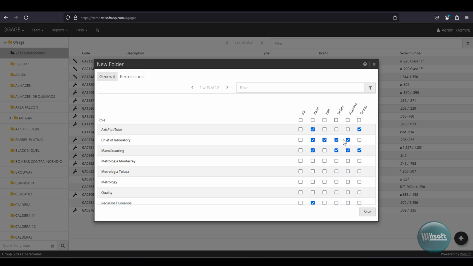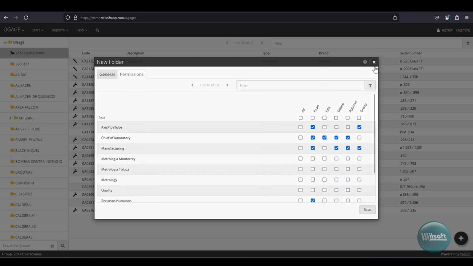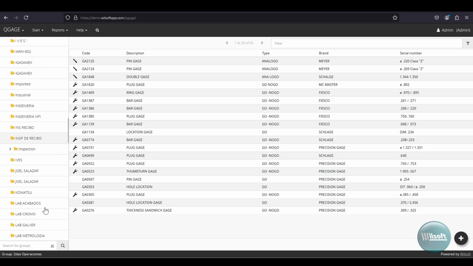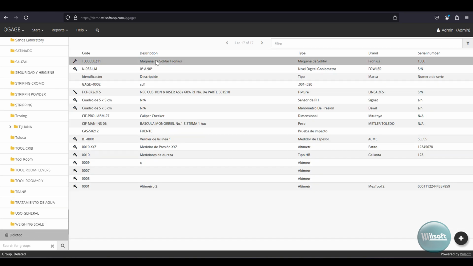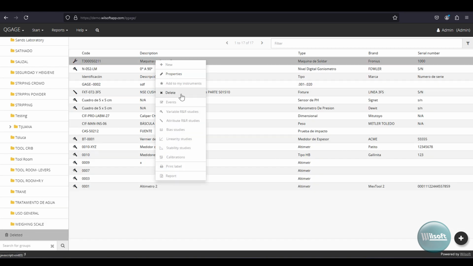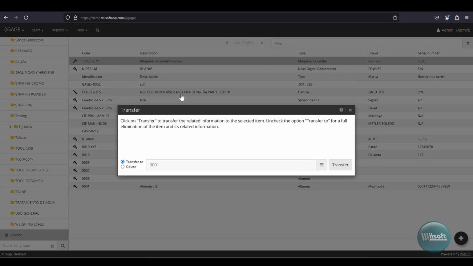The most important thing is that when an instrument is deleted, as in this case, it moves to the deleted instruments group, where only users with the admin role can access. From there, they can either recover the instrument or delete it permanently. To permanently delete it, you simply right-click, then click Delete, and the instrument is removed. When an instrument is deleted from this Deleted Instruments folder, it cannot be recovered. So, you need to be cautious when deleting from this folder.